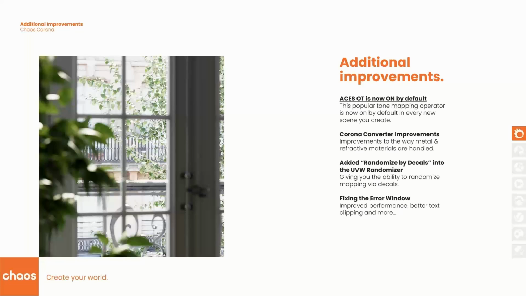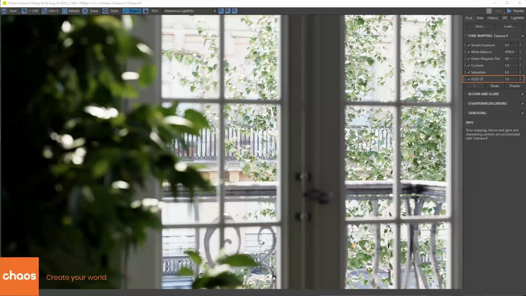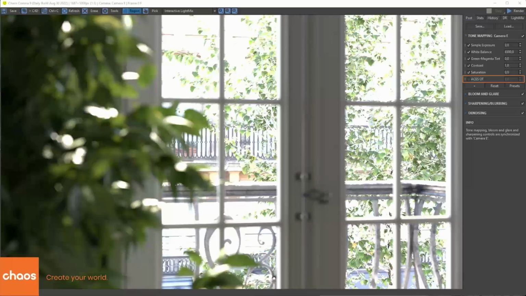So for the additional improvements, well, ASUS OT, that popular tone mapping operator, is now on by default in every new scene you create. So this is just a bit of a small workflow change here. That stack, that's how it used to look like in Corona 8. ASUS OT was in there, but it was off by default, and you get this kind of unpleasantly tone mapped image, if you will. If you turn the ASUS OT operator on, well, then the image looked like this. Now, the point is that the stack will look exactly the same, with the exception being that the ASUS OT operator is now going to be turned on for every new scene you create automatically. So you can start off by looking at a more pleasant image rather than this.